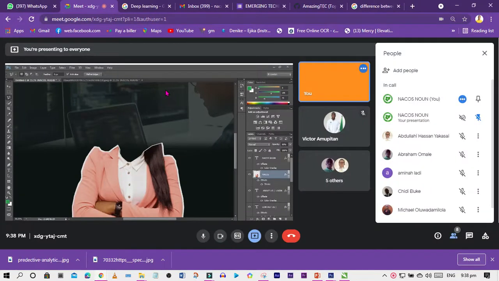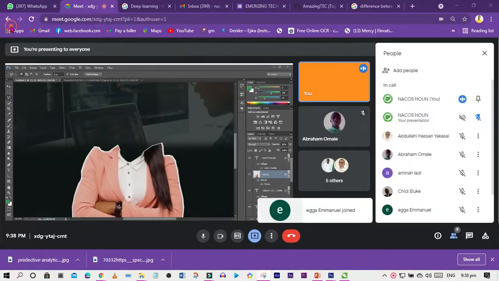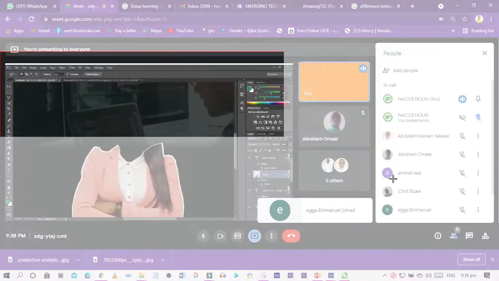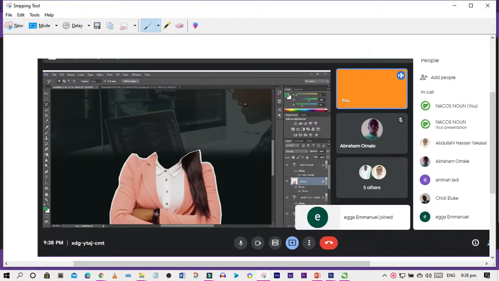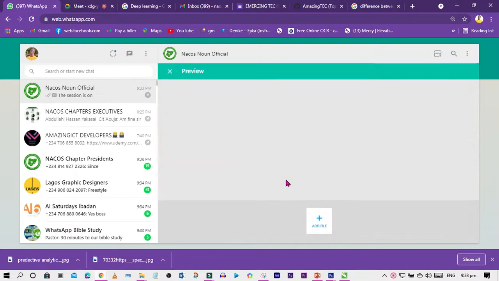Are we seeing? Yes, sir. So very simple. You see that we've chopped the head so far, and that's nothing else again. So that is how Photoshop is. It's good in manipulation. CorelDRAW rather is not really good in all this.